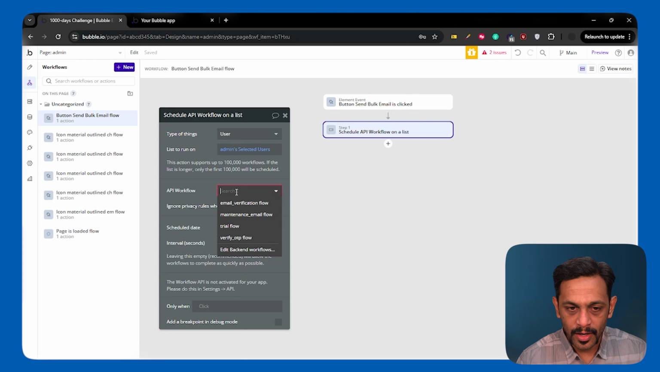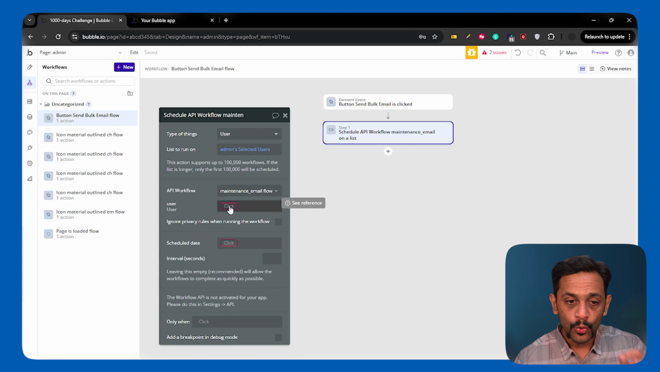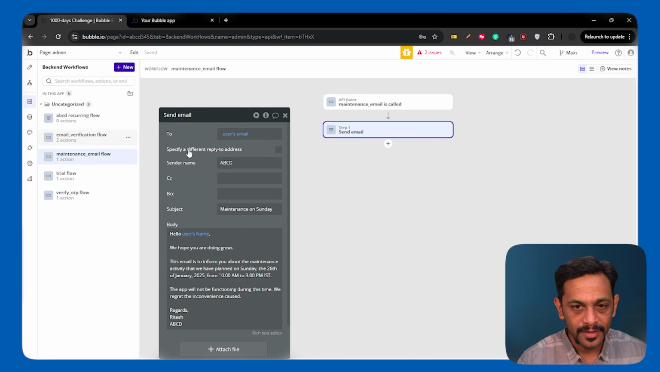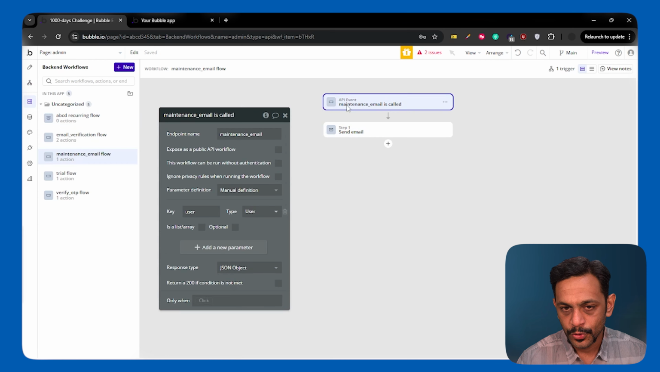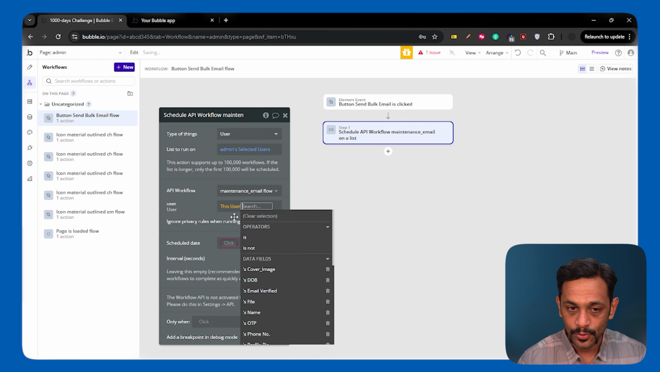The API workflow that we want to run is maintenance email, right? And it is asking who is the user here. This particular thing is the parameter that we have created here. So for this particular API workflow that we have in the backend, we have created user as a parameter, and it is asking who is the user in this particular case. Since we are running this on a list of things, and we have already mentioned what the list is, here when it asks us who is the user, we can simply select this user.